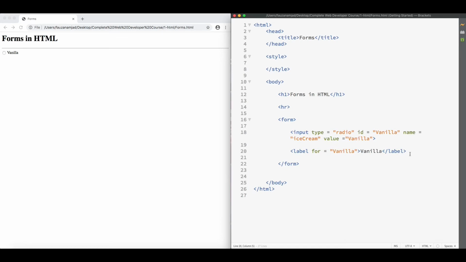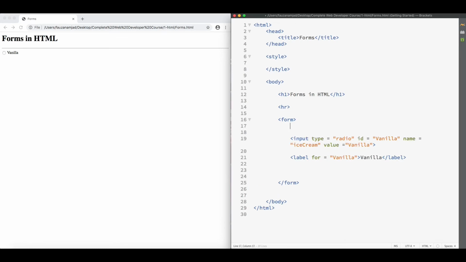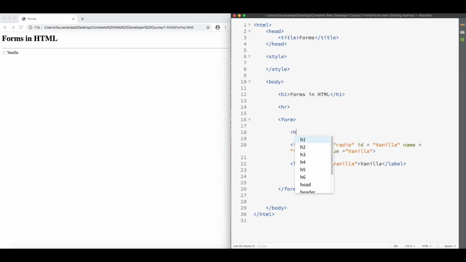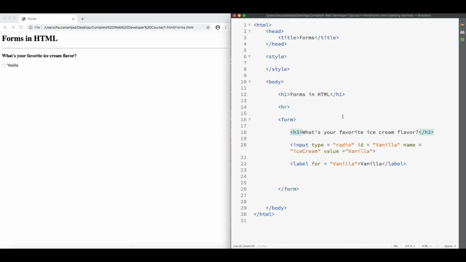Okay, so let's put multiple options. Actually, let me put a question so that users can know what they're doing. What's your favorite ice cream flavor? All right, so we get our question, and then we get our option. So let's get some more stuff here.